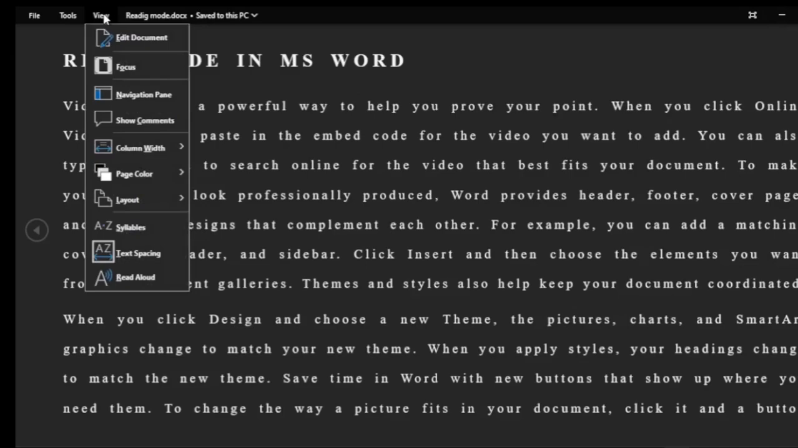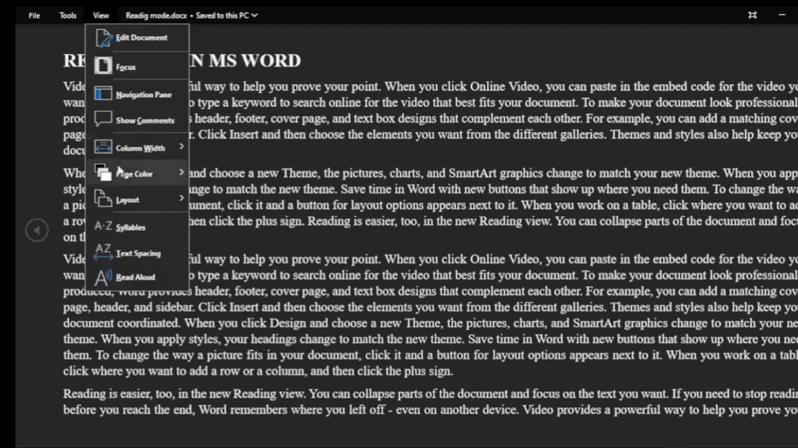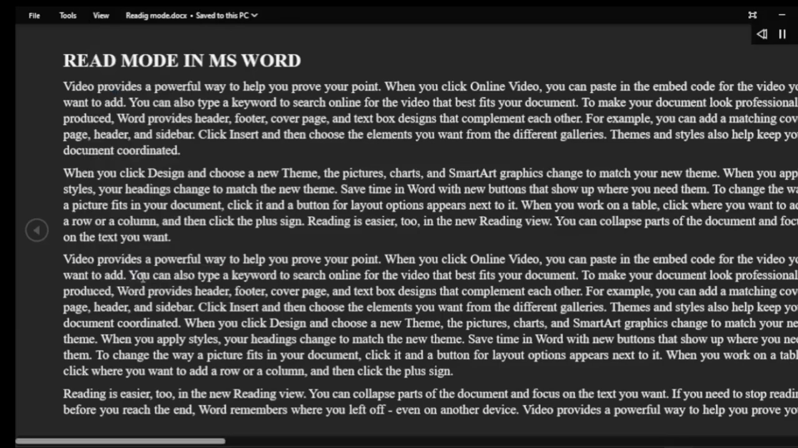And the last one, which is very important, I go out of this mode, and here is read aloud. If you click on it, Microsoft will start reading your text aloud.